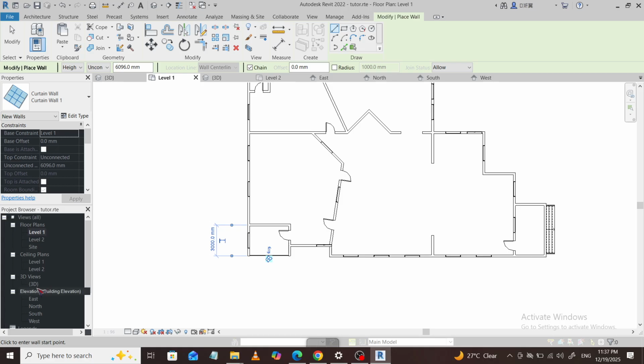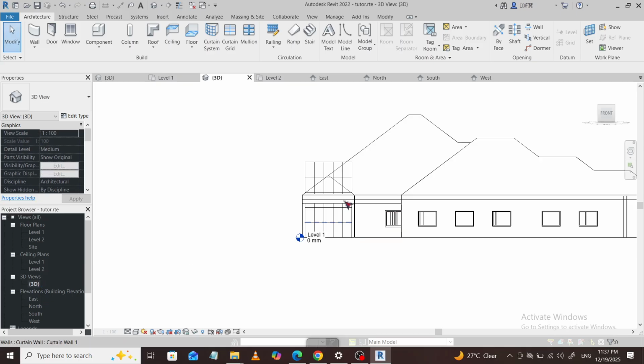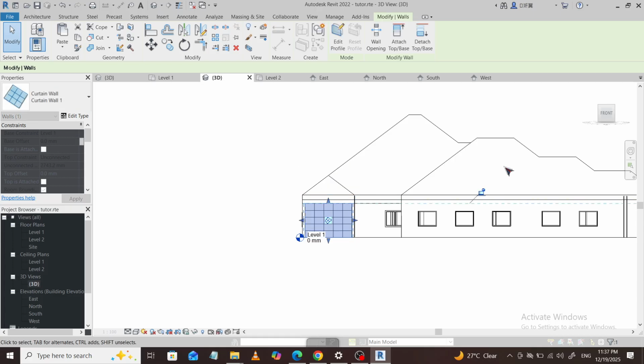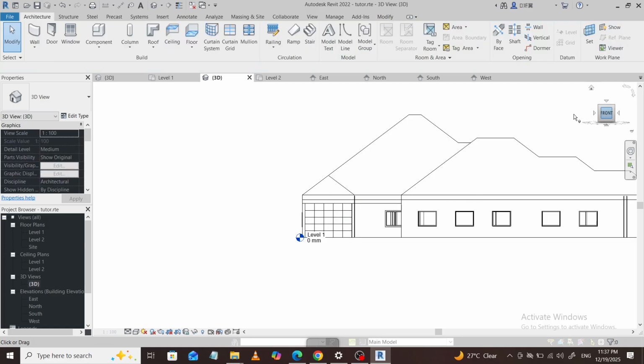Use snaps to align with grids, levels, or edges of other elements, and hold Shift to keep lines perfectly horizontal or vertical. If you need to end a run, press Escape once to stop drawing more segments, and again to exit the command. If your curtain wall looks reversed relative to interior or exterior, don't worry, you can flip its orientation after placement by selecting it and using the flip controls.